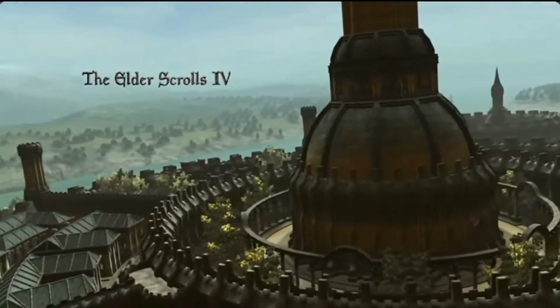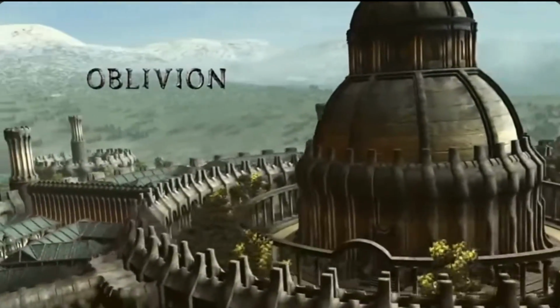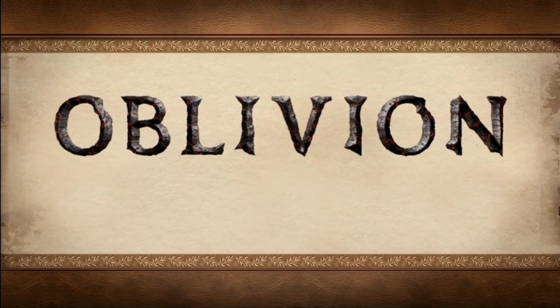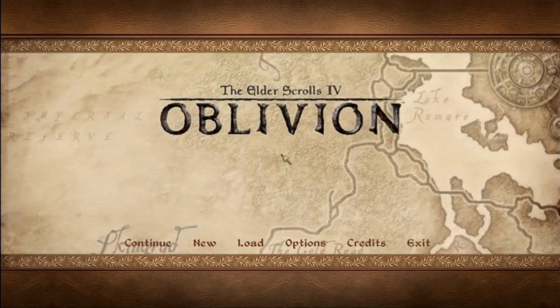Next in the series is The Elder Scrolls IV: Oblivion, released in 2006. So, I played The Elder Scrolls IV: Oblivion for the very first time in 2023. I know, I'm way behind.